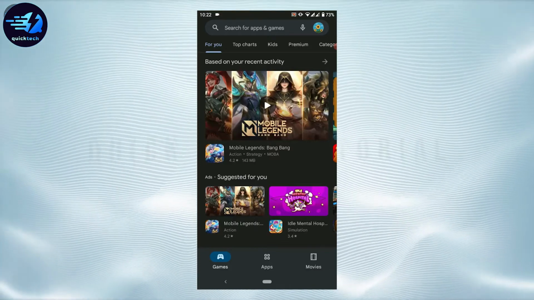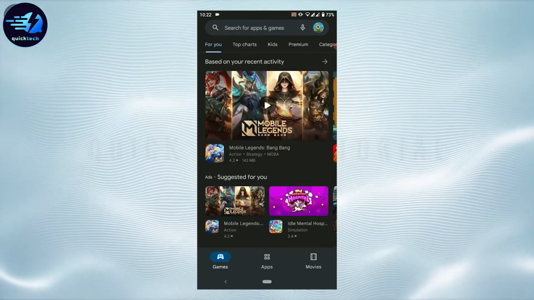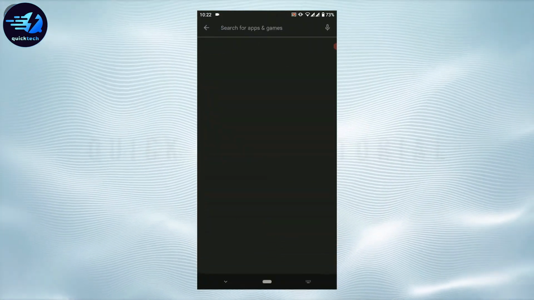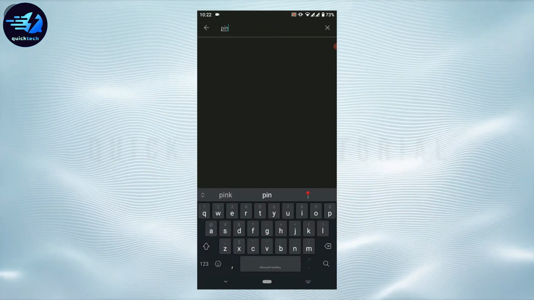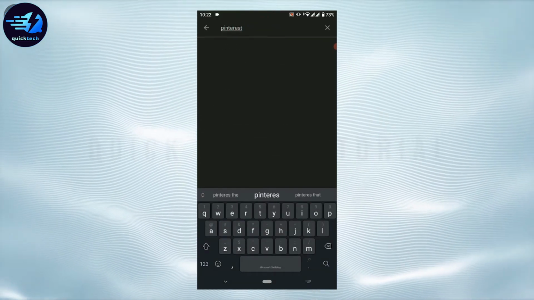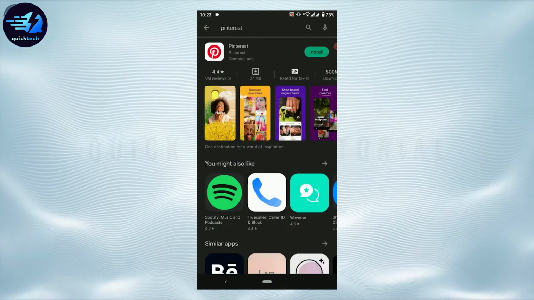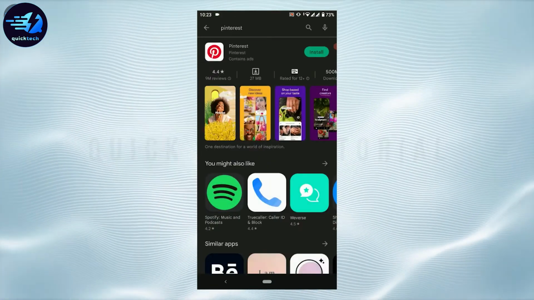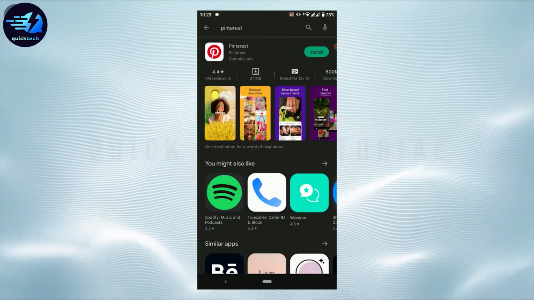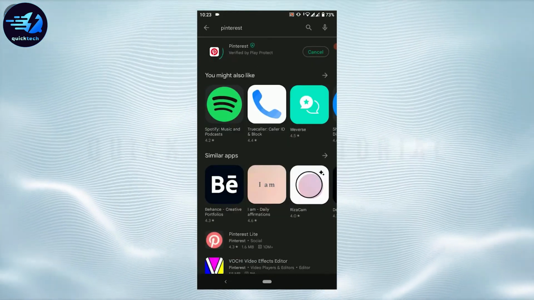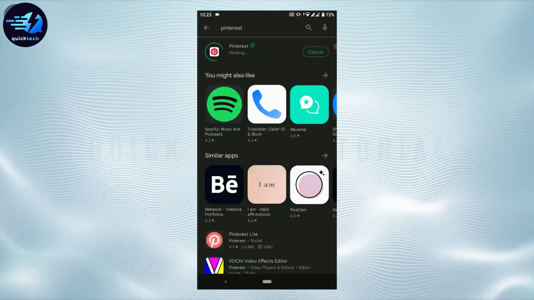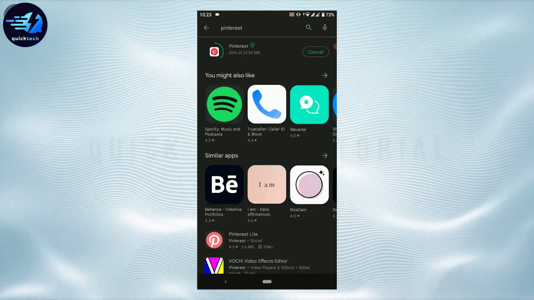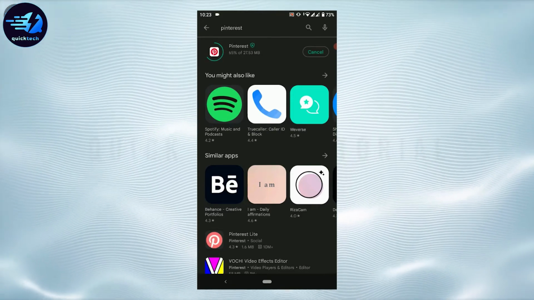So once you open the Google Play Store, you tap on the search bar and there you type in Pinterest and then tap on search. You can see the search result for the Pinterest on the top. Now you tap on install beside it and wait for the application to be downloaded. Pinterest is very popular for sharing ideas through pins, boards.